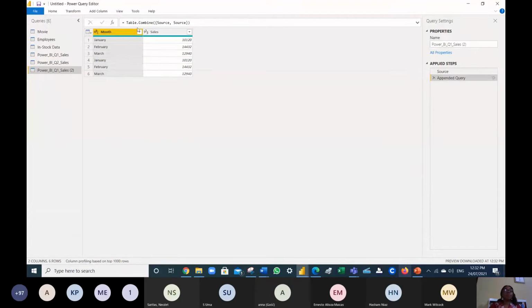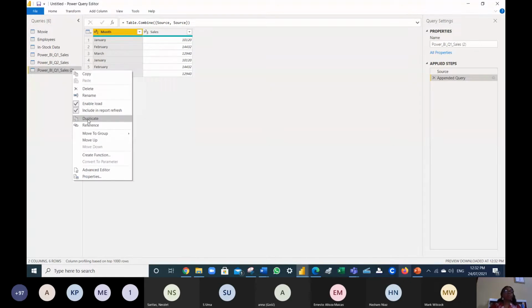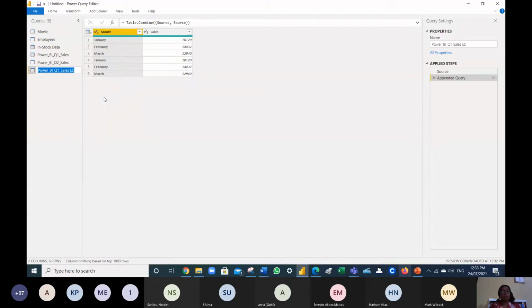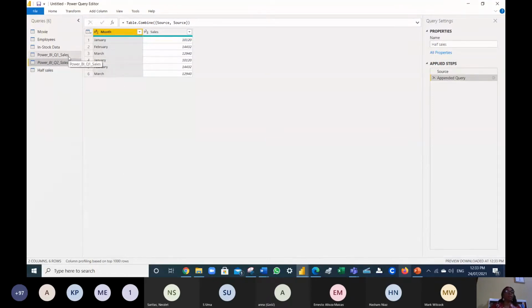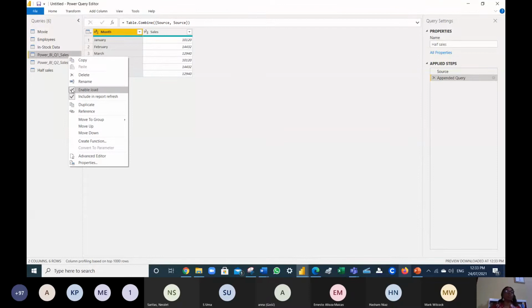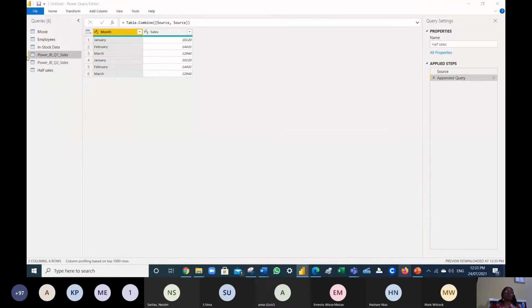Can you see in Power BI I brought in the 2 files? So I have to rename this. I will rename this as maybe half year sales. One of the tricks, you could also disable loading so that when I load my data, I've disabled Q2 from coming in, and I will disable this also from coming in. So I'm good. I've gotten this.